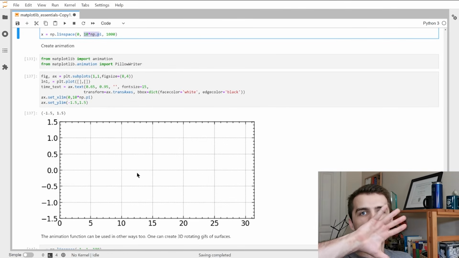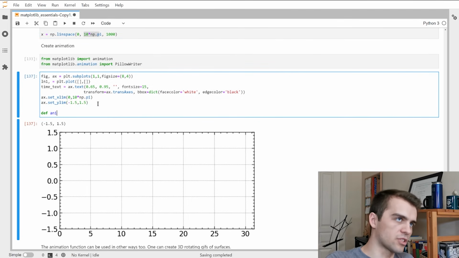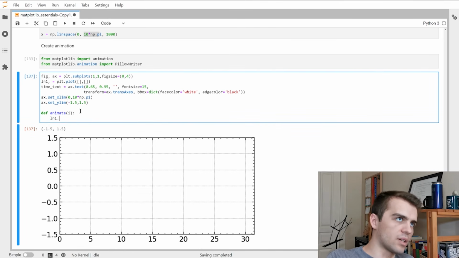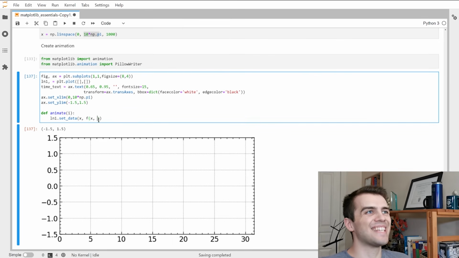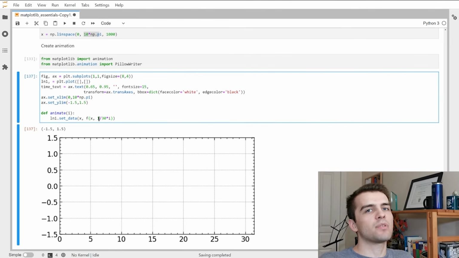And so now, at each frame of the animation, we need to update it. And for that, I need an animation function, which you call def animate. And all it takes in is the frame number, i. So we need to change the animation as a function of the frame number. And so here I'd go line1.set_data, and I'm going to set it to x and f of x. And now I need to have some time t related to the frame number. So if I go 1 over 30 times i, then the time is 1/30th the frame number.